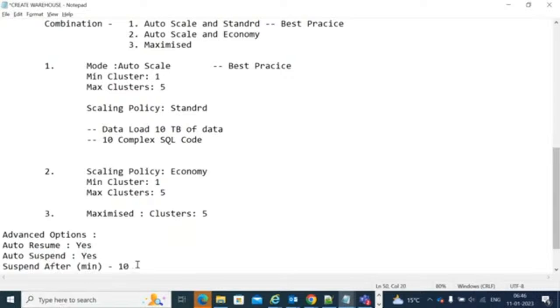If you are working continuously, it will be in active mode. If you are not working continuously for 10 minutes, it will go into suspension mode. And then when you restart your session, auto resume applies. Automatically it will resume and become active.